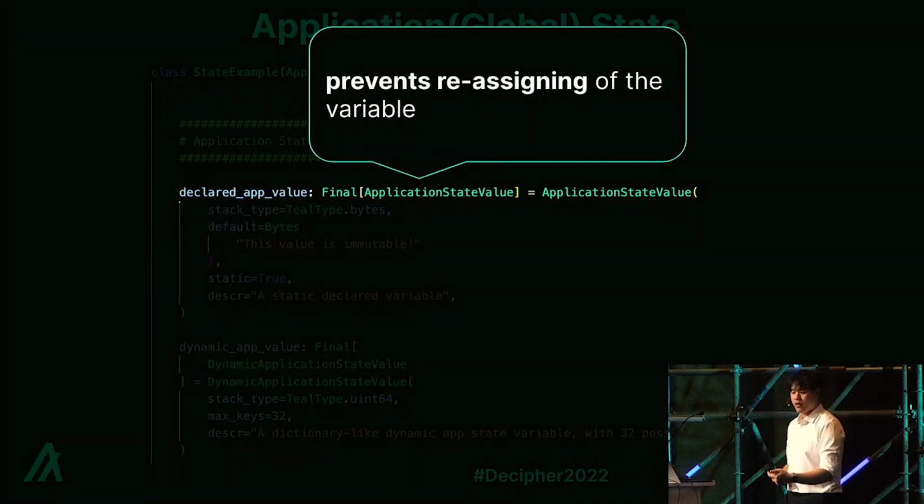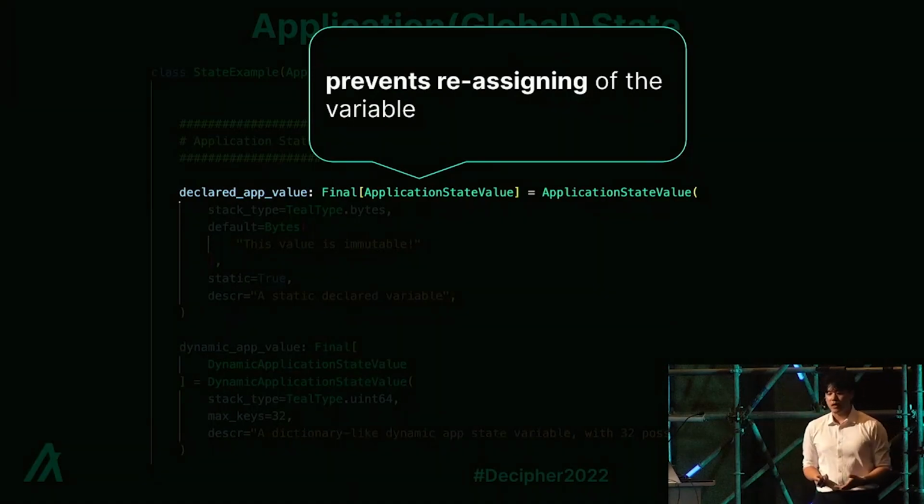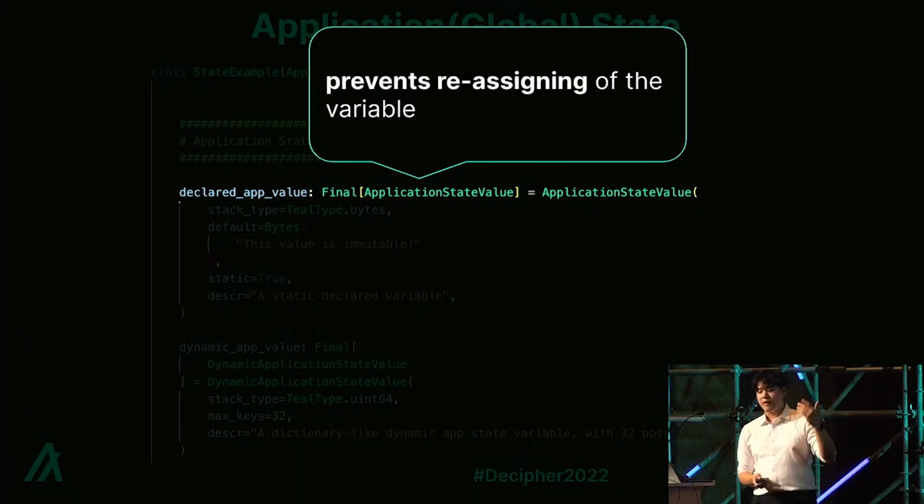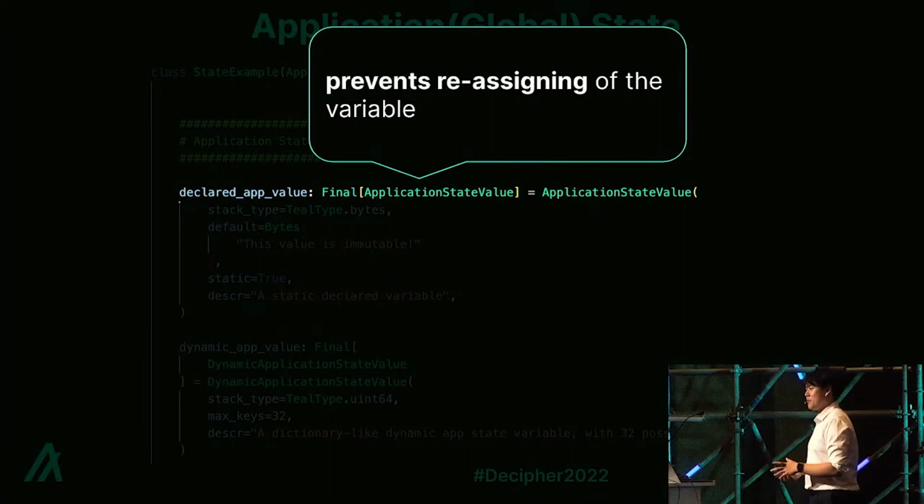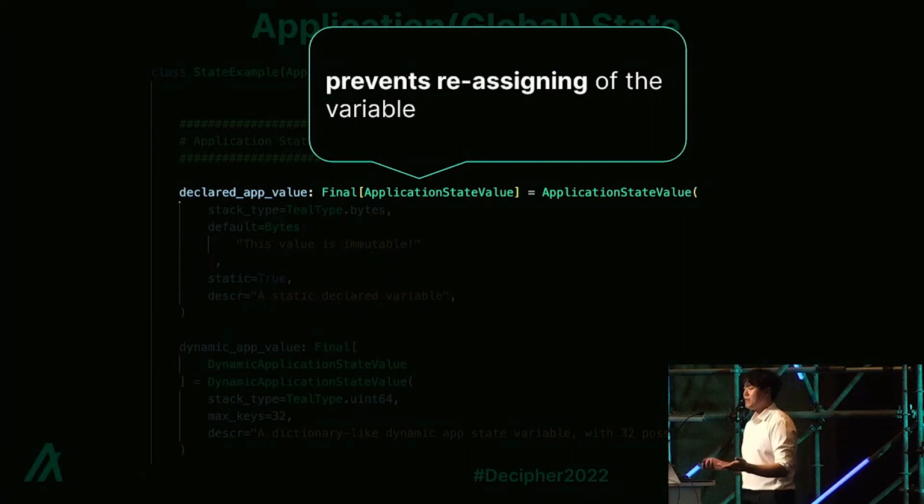Now, before we start talking about it, I want you to take a look at this code right here, where we're using the Final typing construct. Why are we doing that? This is not mandatory, it's just good practice. It prevents reassigning of the variable, so it reduces the chance of introducing a bug into your smart contract. So we highly recommend you do this, but it's not mandatory.